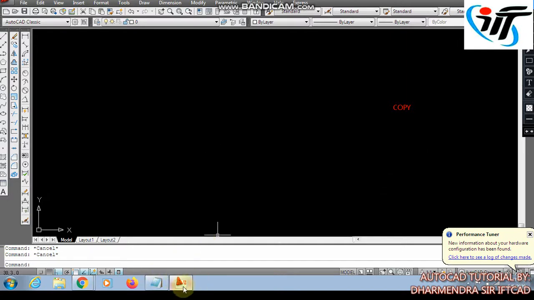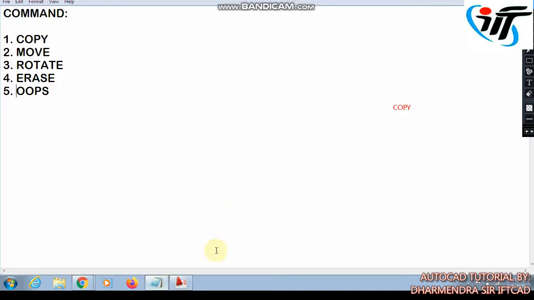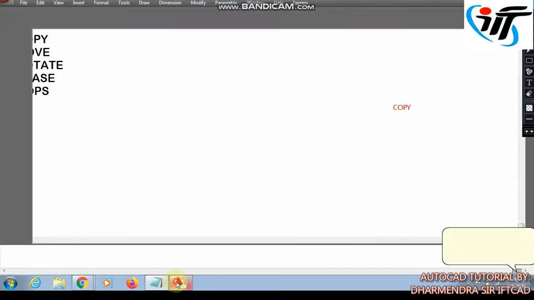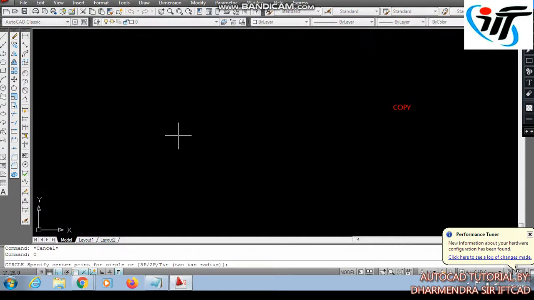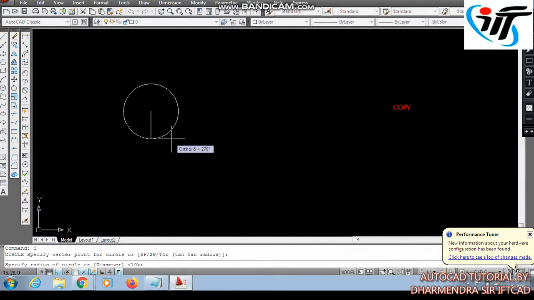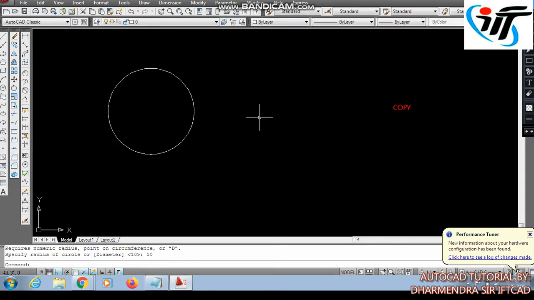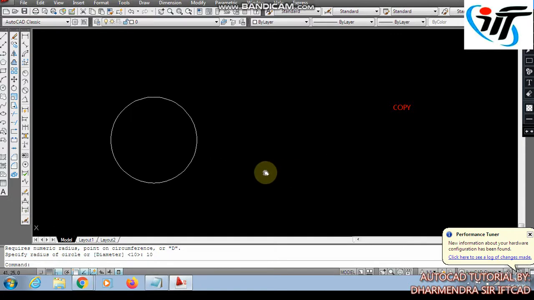Now our next command is move command, which is similar to copy command, but it doesn't make multiple copies. It just moves the object from the base point to the next point. C enter. I'm drawing a circle, radius 10 unit. Now I am moving this object from base point to 20 mm distance.